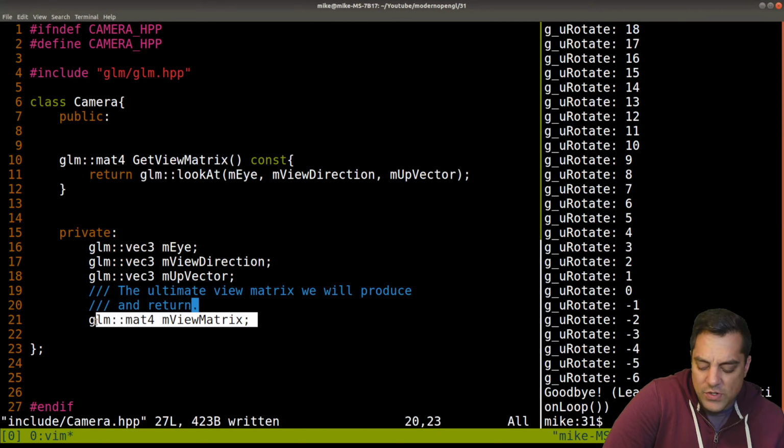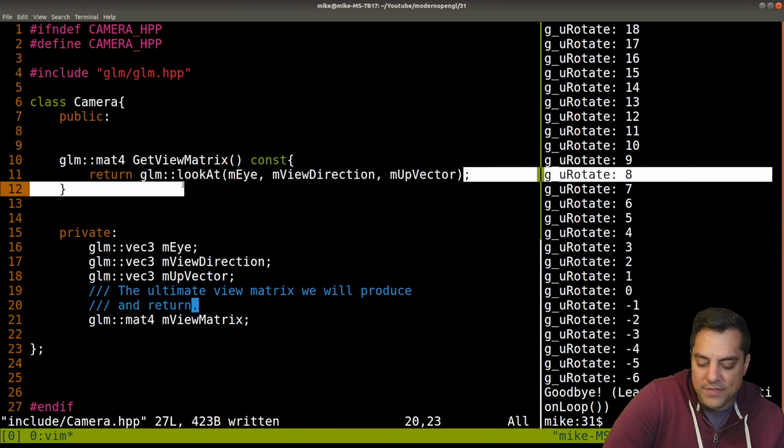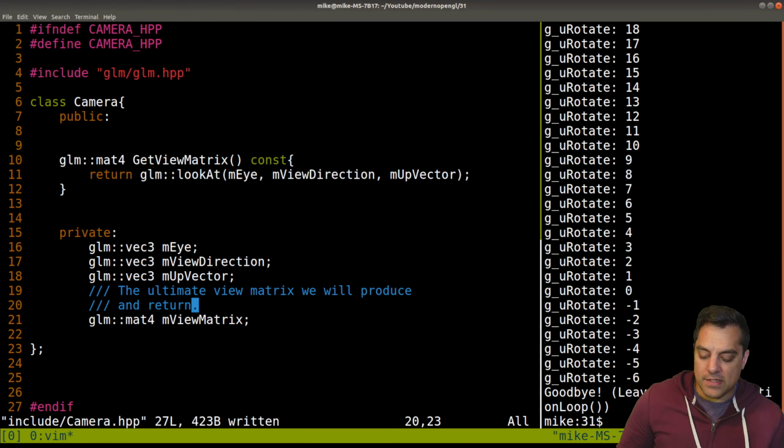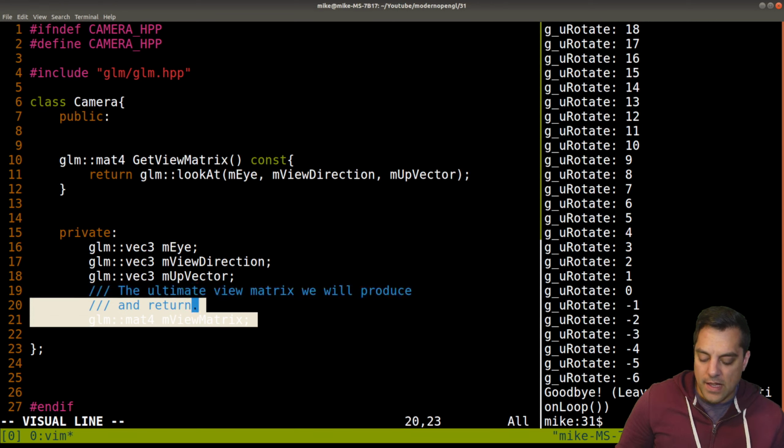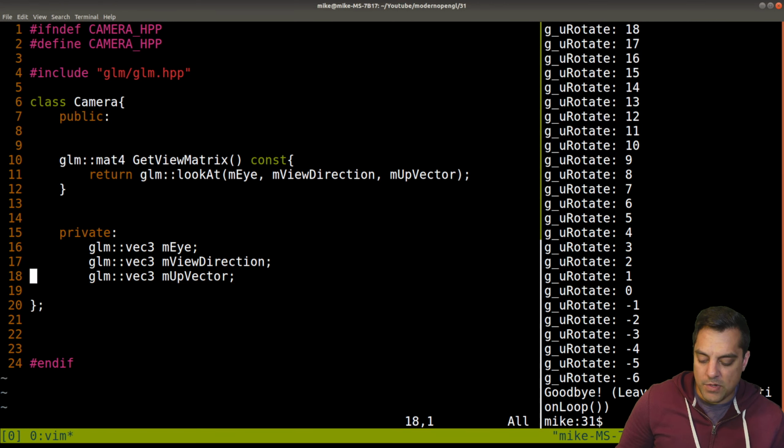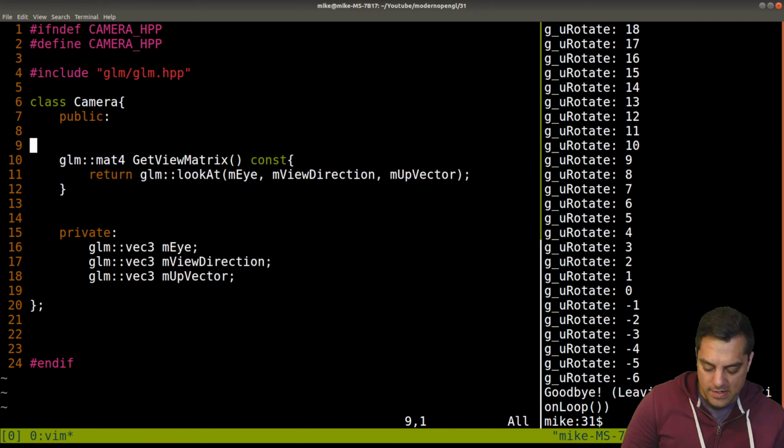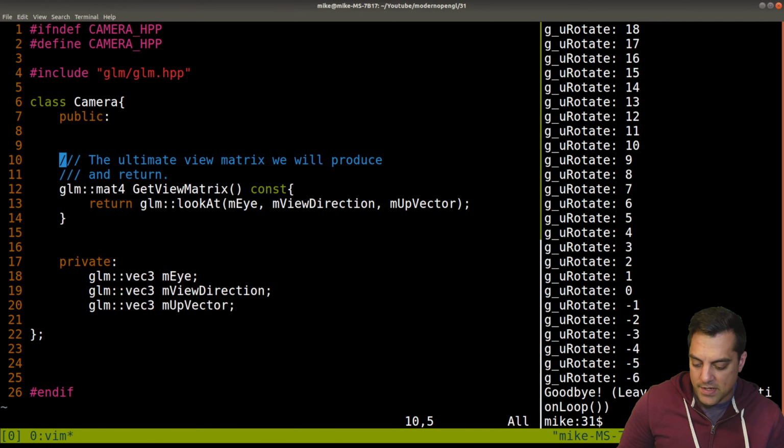Maybe we don't need to store this. I actually need to think about this if we'd want to store or cache this. It's probably enough to just return and calculate this. So let's get rid of this here. And then let's put this as our comment here for this getter function, which is just going to construct it from these three members here.